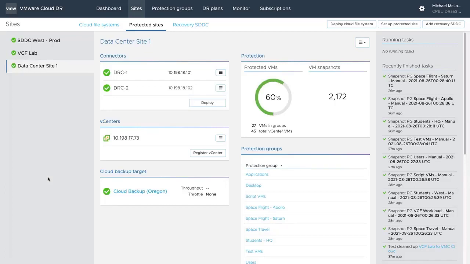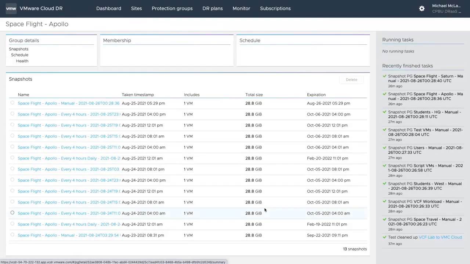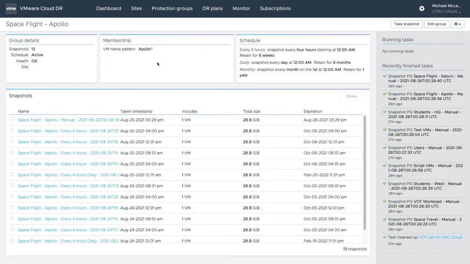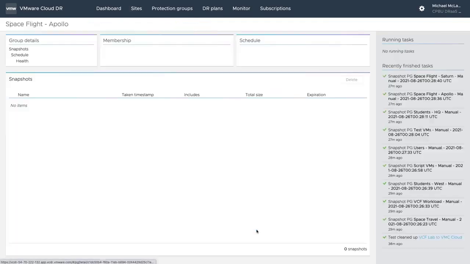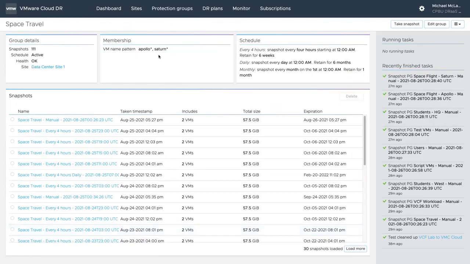Within this protected site, there are several protection group policies defined for various parts of the vCenter inventory. For this example, we have the protection groups for each VM, named Spaceflight Apollo and Spaceflight Saturn, as well as a combined protection group for General Spaceflight that contains them both.